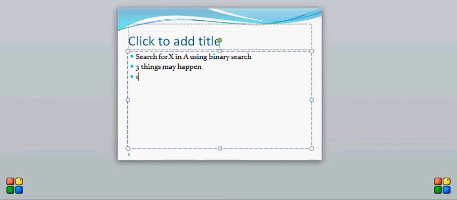One, you found x. If you found x, then move linearly to the element which is greater than x. So you start from the point where you found x and go to the next element which is greater than x and return the index.